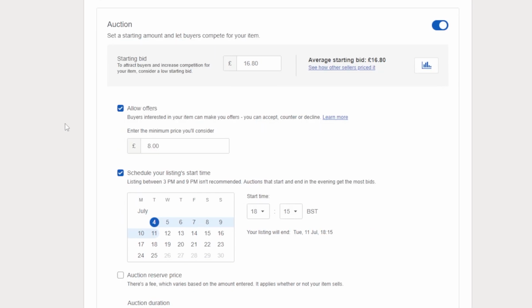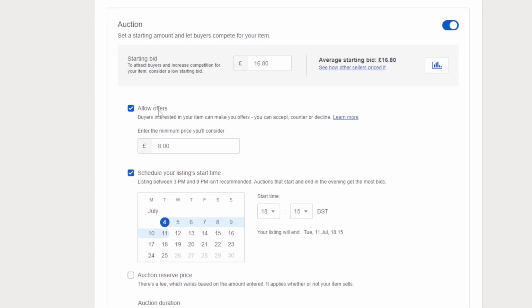And then you can add more information again if you want. If you want to allow offers, if you want them to make an offer for this. Say for example, I would want to buy this item for £8.